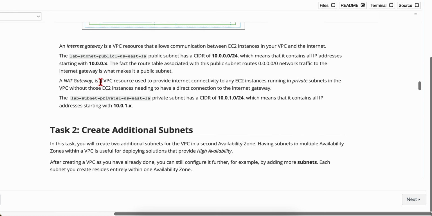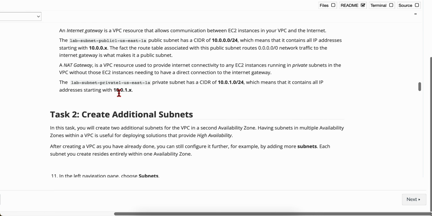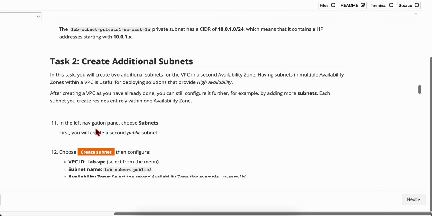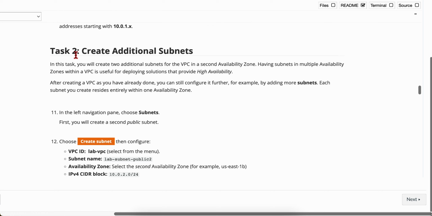A NAT gateway is a VPC resource used to provide internet connectivity to any EC2 instances running in the private subnets in the VPC without those EC2 instances needing to have a direct connection to the internet gateway. The lab subnet private 1 US East 1A private subnet has a CIDR of 10.0.1.0/24, which means that it contains all IP addresses starting with 10.0.1.x. Okay.